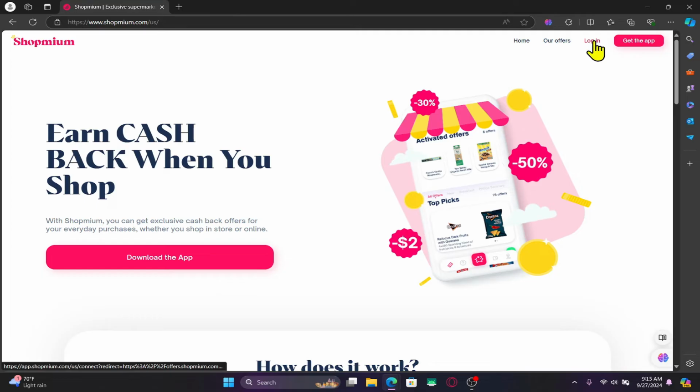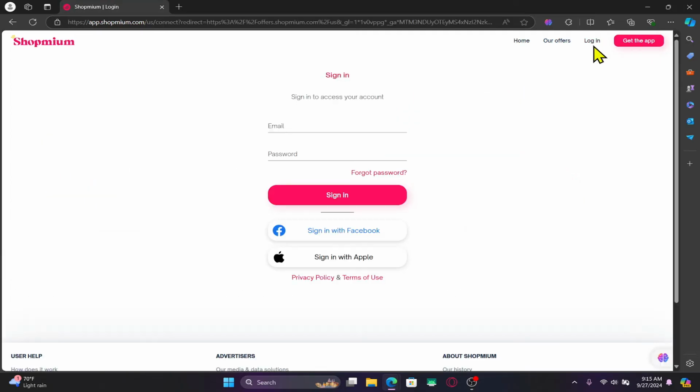Now click on the login button at the top right corner and this will open up the login portal. If you have linked your Facebook or your Apple account, then you can click on the respective buttons to log in with a shortcut. Otherwise, enter your email address that you have entered while signing up for your account and then type in your password that you have set. Finally, click on the sign in button and you will now be logged into your Shopmium account right away.